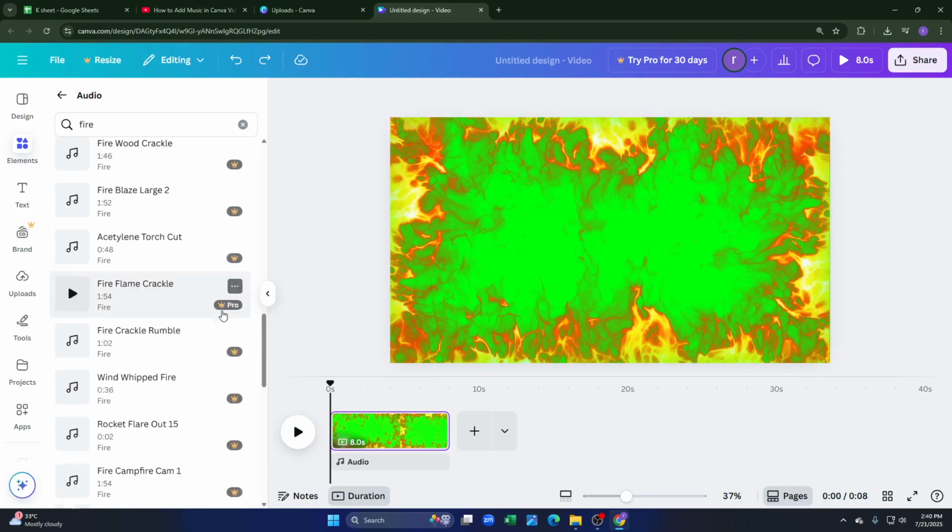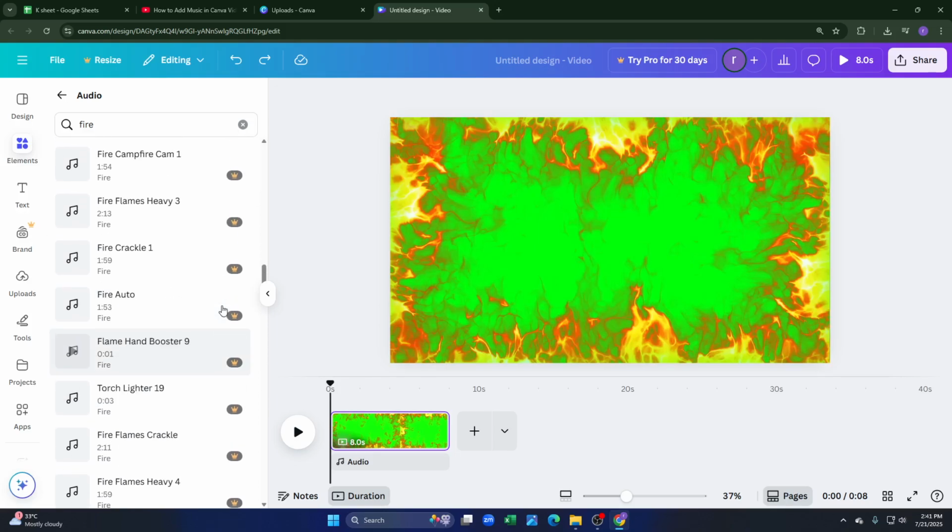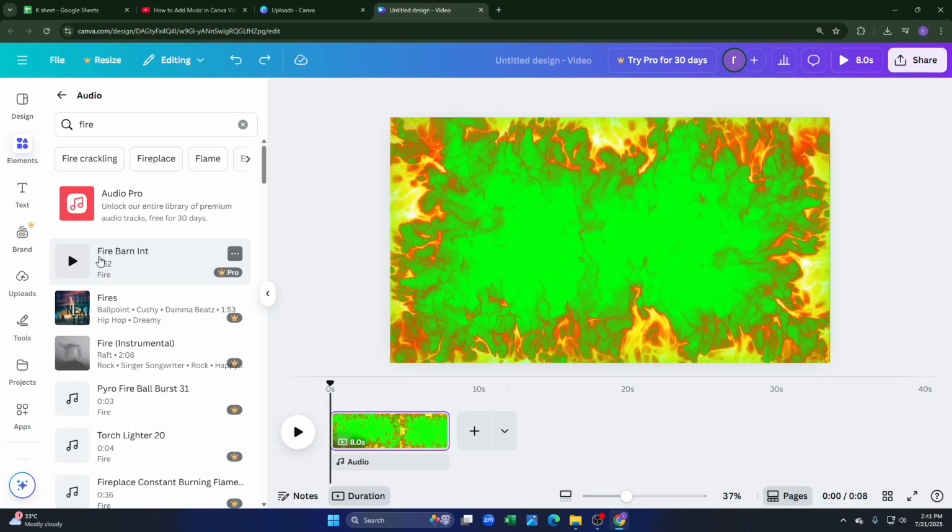As you can see, all the music available is for pro versions, so you need to have the pro version to use this audio in your video and then download it.